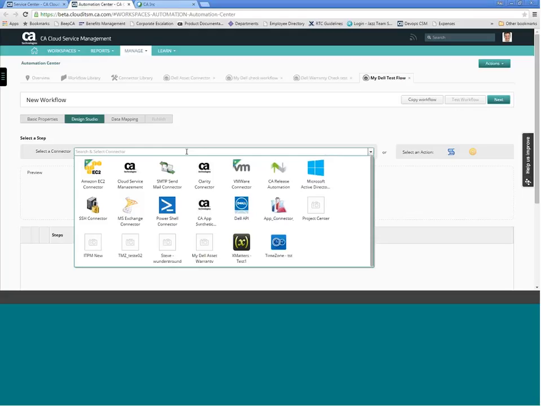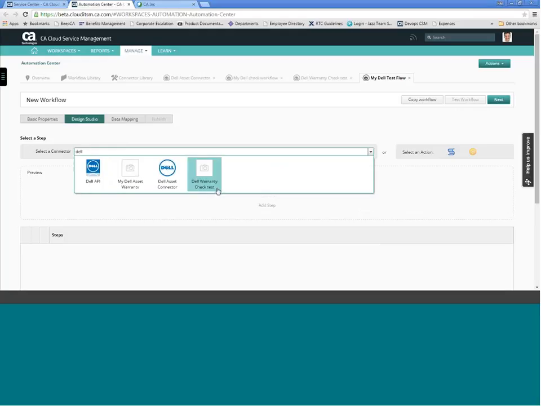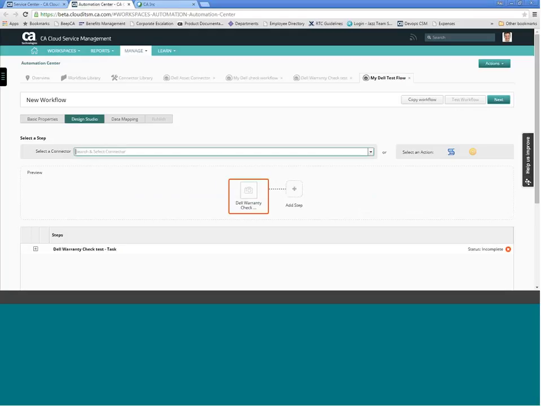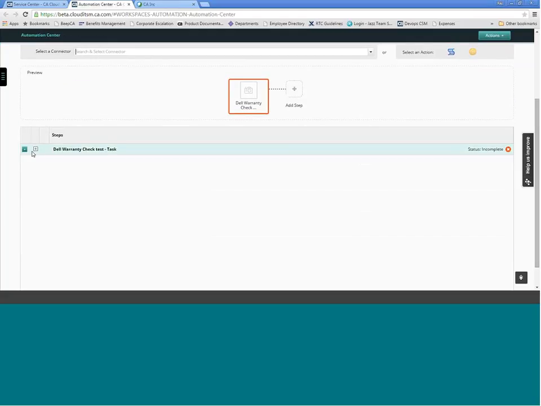So I'm going to locate the Dell connector I just created. Okay. You have probably seen this in the previous session, but I will go back to it again.